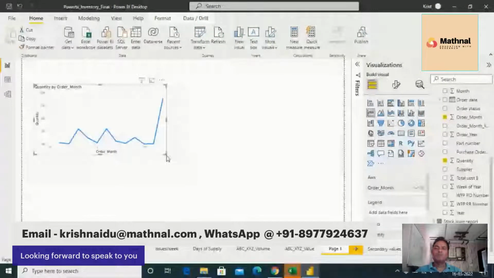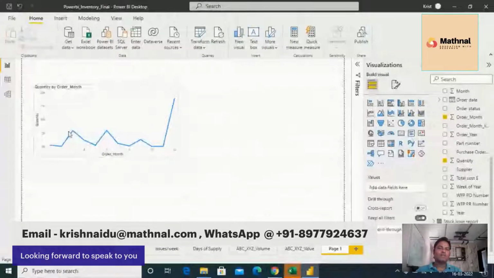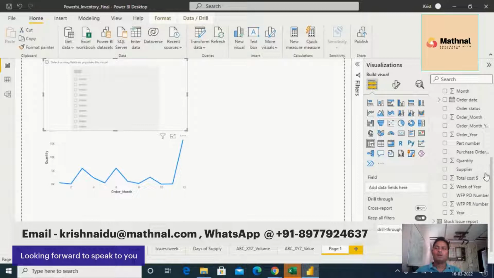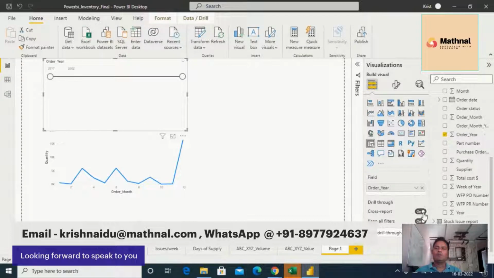Now suppose I want to do this analysis year-wise. So I'll create a slicer here. Let me click here and create a slicer. I'll take my order year and put it into the field over here. I'll make this cross report.